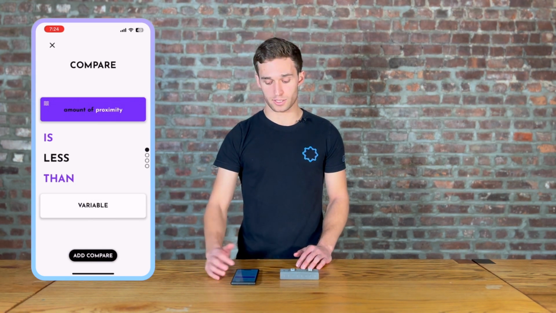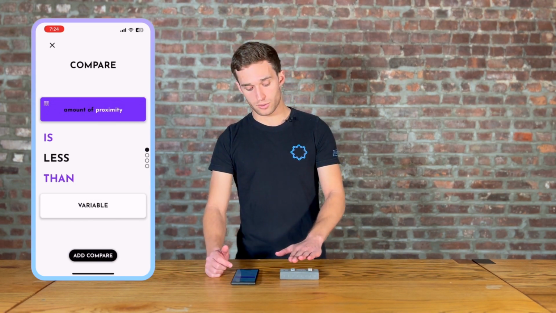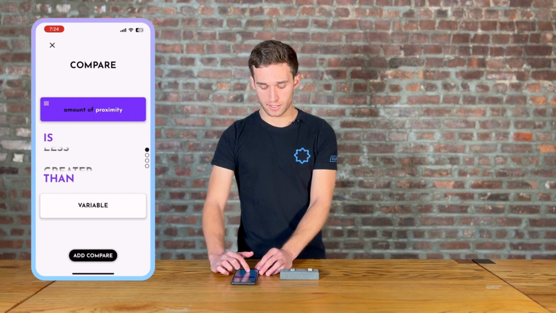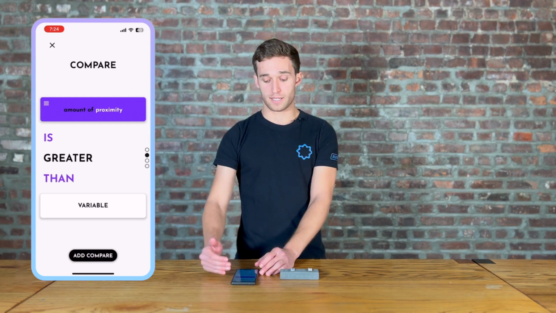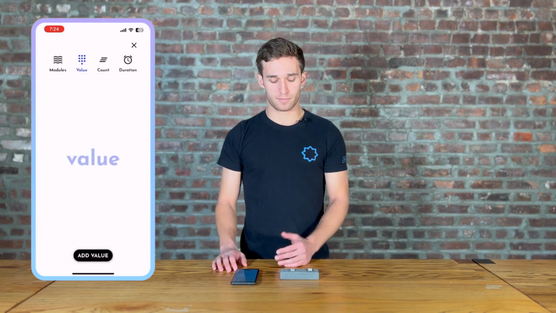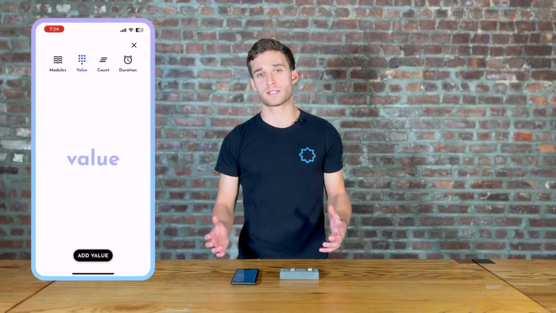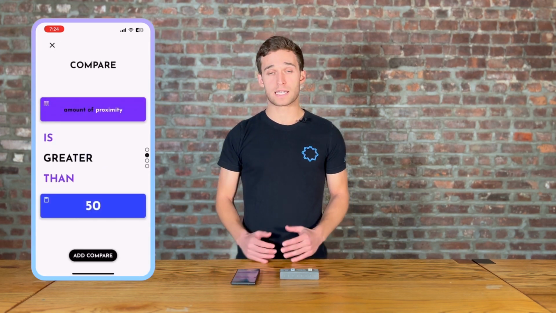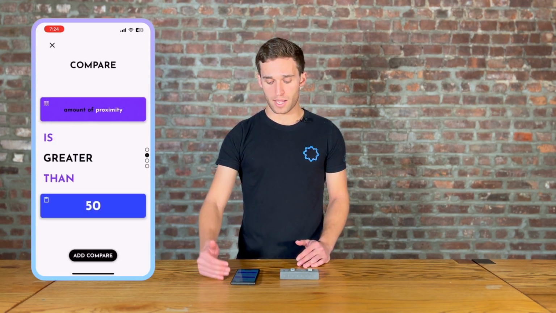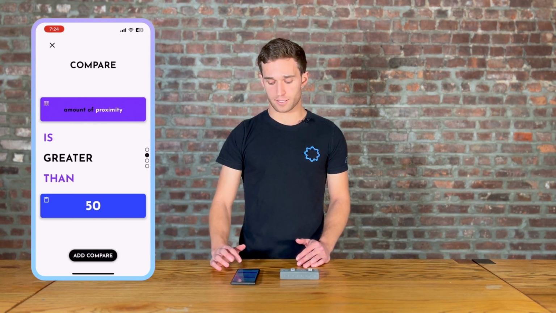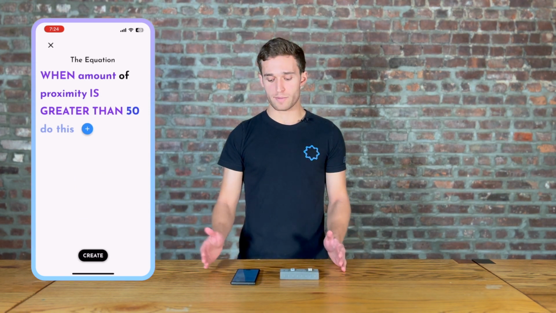Now the comparison logic this time, right, we want something to be closer, which means it's going to have a greater value here. So we're going to say is greater than, and then it needs to be greater than something. We're going to hit the last variable. We're going to hit a value this time, and we know the range is 0 to 100. Let's cut it halfway. Let's say 50. You're going to type in 50, add value. Now our comparison reads the amount of proximity is greater than 50. All right, add compare. Our equation is now when amount of proximity is greater than 50, do this.